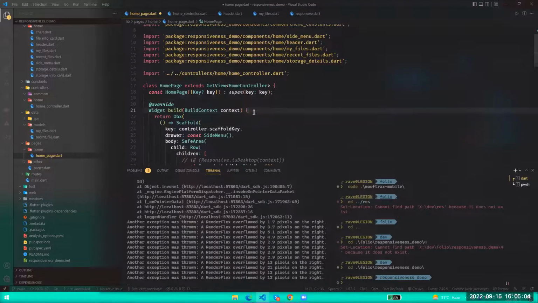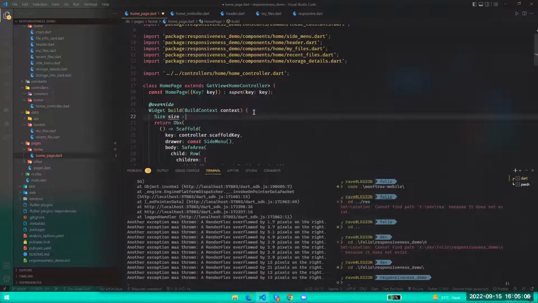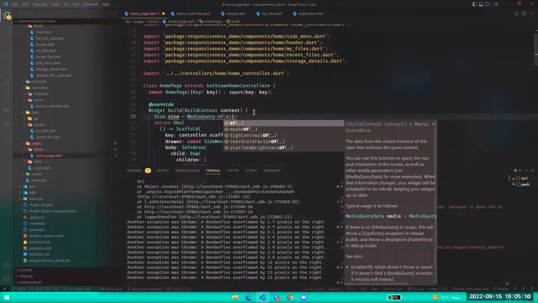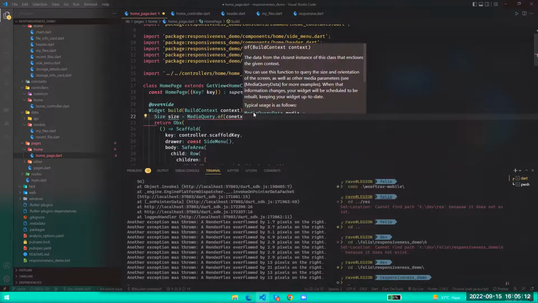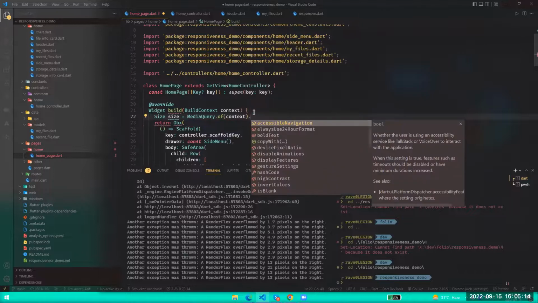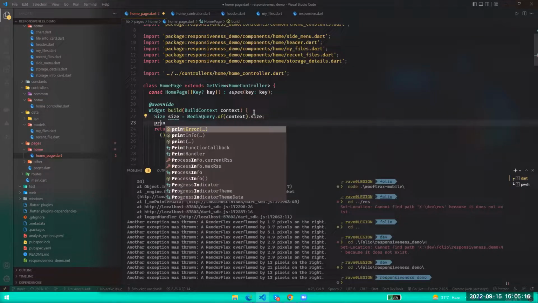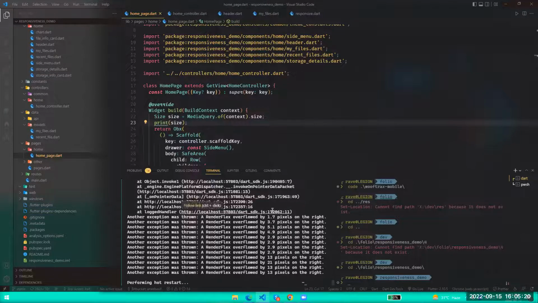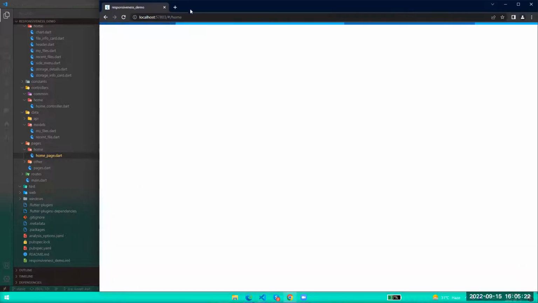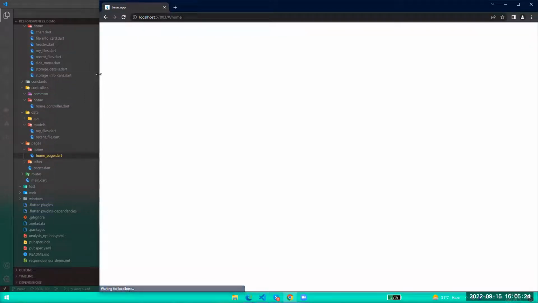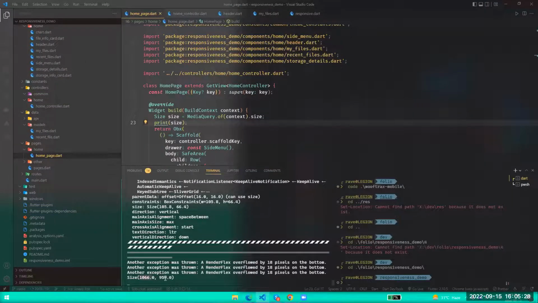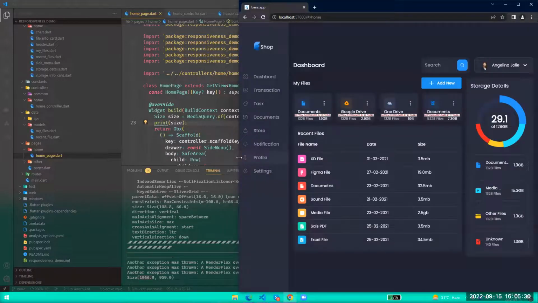So the first thing you want to do is get your size. Then you want to print out the size. And then you will see, if I restart this and make it smaller and bigger, that it prints out the size. So this is essential for making our breakpoints.